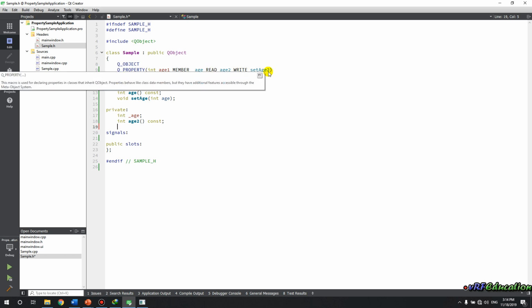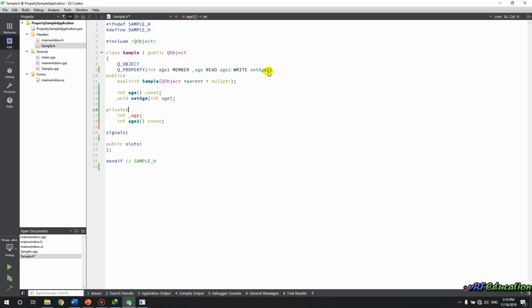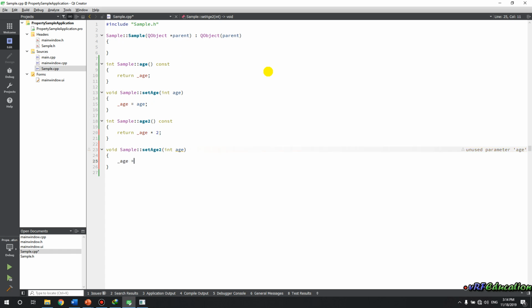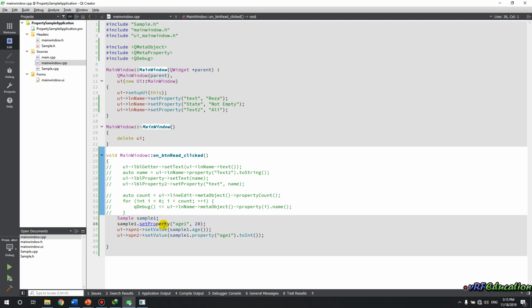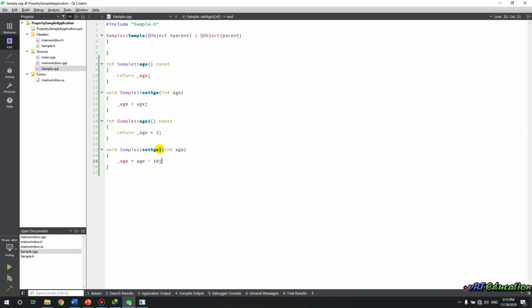So here I want to say that, let's copy this, and then here setAge2, it receives an age, and I want age equals input age minus 10. So what we will have if we run the application, we passed, this line is not working anymore. If we pass 20, because I set a WRITE directive, we use setAge2. So underline age equals 10 instead of 20. And then dot age returns the original value of underline age.